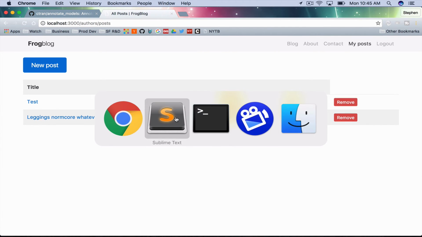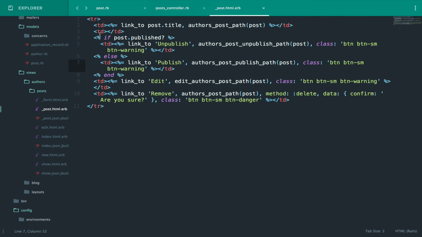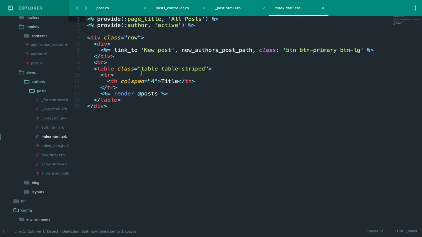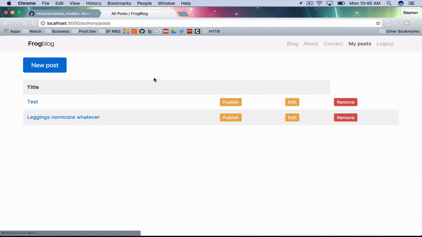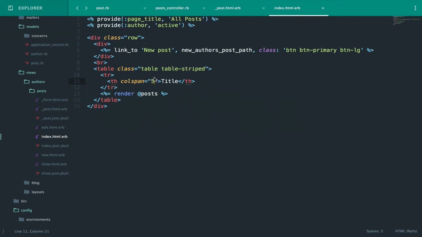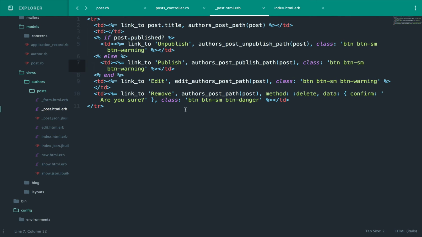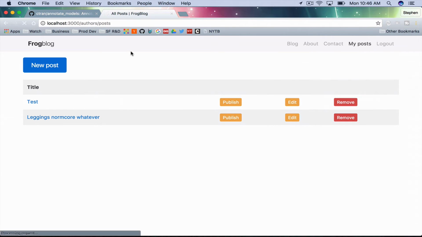And then let's go back and check out what we have in our my posts. So a couple of things. I need to fix the table in the index. Say colspan is 5. And I don't want a btn-warning here. Let's make that one success and primary. I would do this a lot differently in a real app, but for now this should be fine.